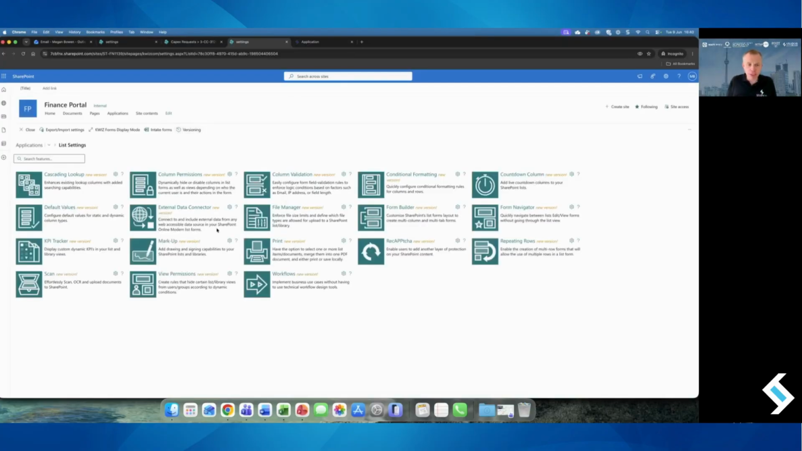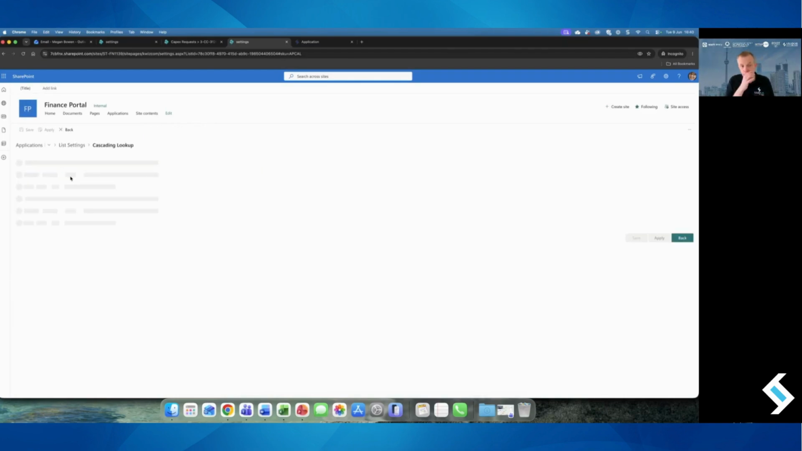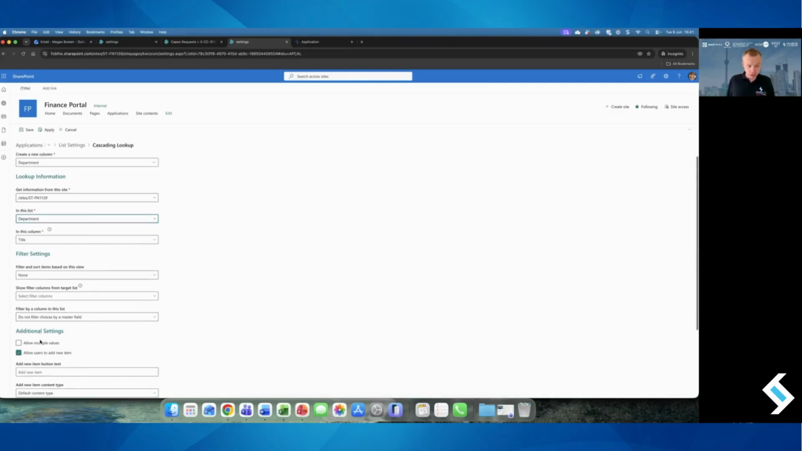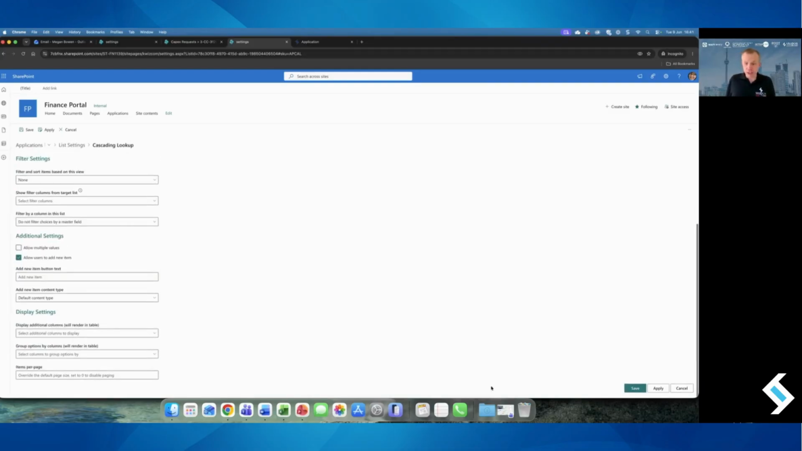So I'm going to come in here and create a cascading lookup column. I don't have one already, so I'm going to create one first of all for department. It's going to be added to this list, and then I'm going to say, which list do I want to look at my department from? Department, and it's going to be the title column. Notice I can do that from other SharePoint sites if I want to, so really useful for managing central data repositories as well. I don't want any filters here, so I'm just going to save this column.